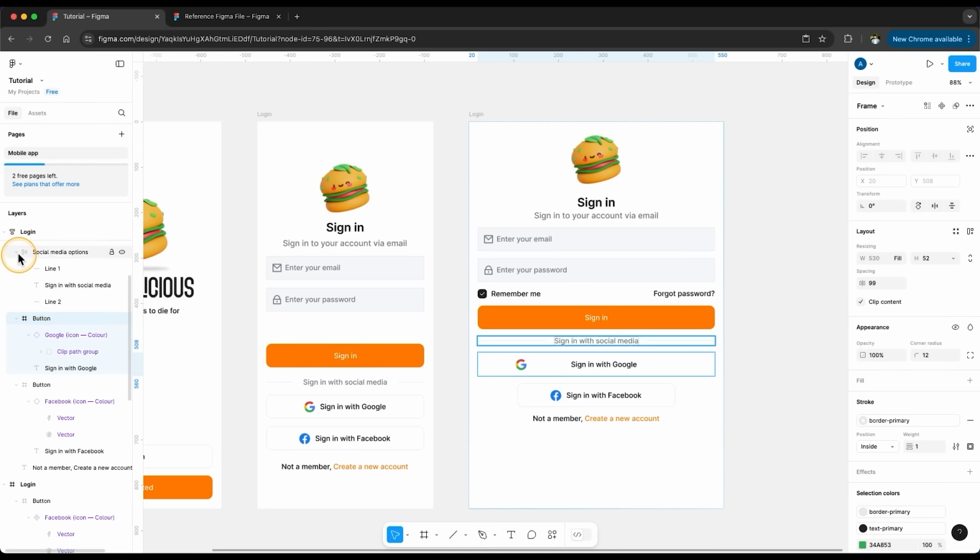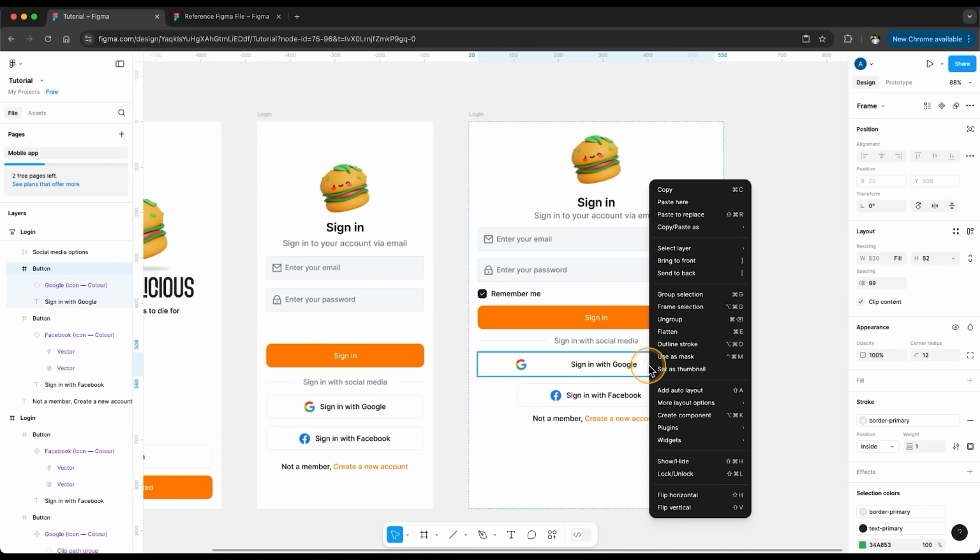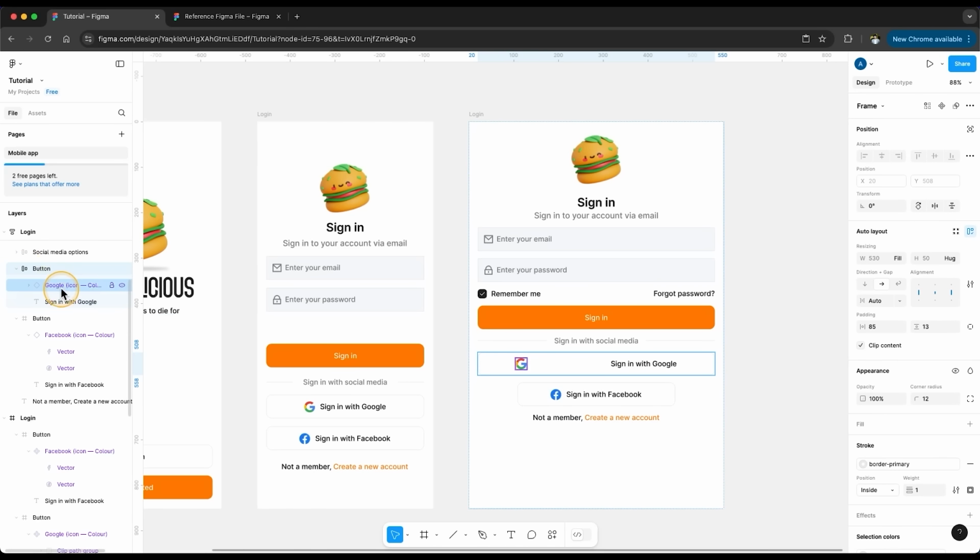This button also looks like a stack, doesn't it? It has two contents, an icon and a text. So why not just make it into an auto layout as well? Now it's auto layout, which means it's a stack, so we can control the gap between them just like this, and just align everything in the middle right from here and change the padding to 14px and 14px on both sides.